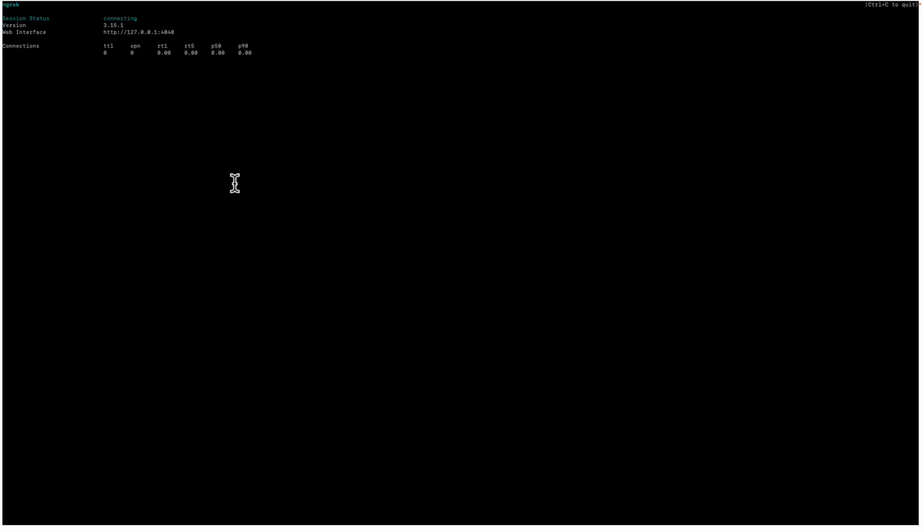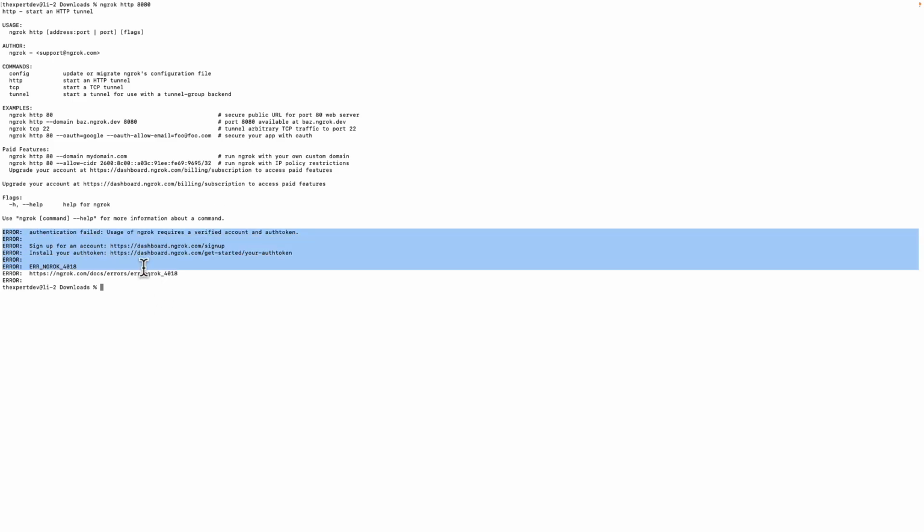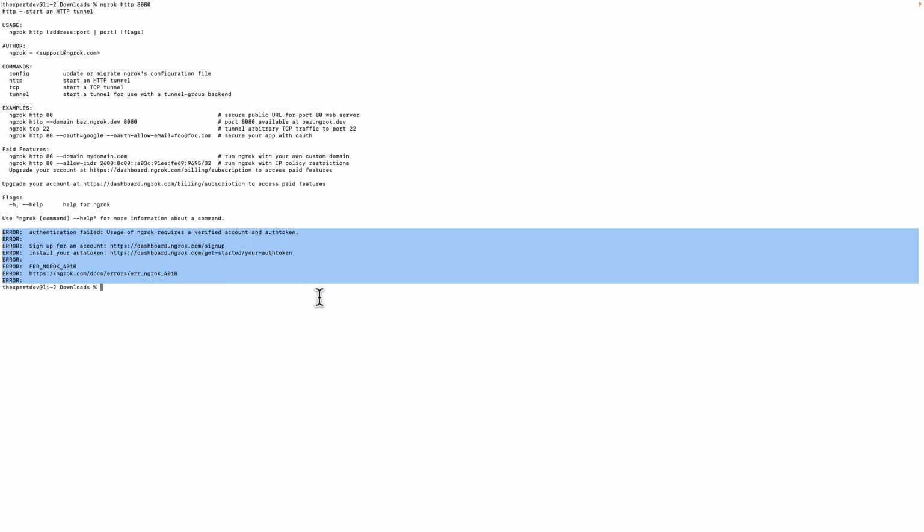So if we go to our terminal, I just need to expose my port. So I'll start with ngrok and say http, and I specify the port. So let me see. You get this authentication error. So we missed out on one step.